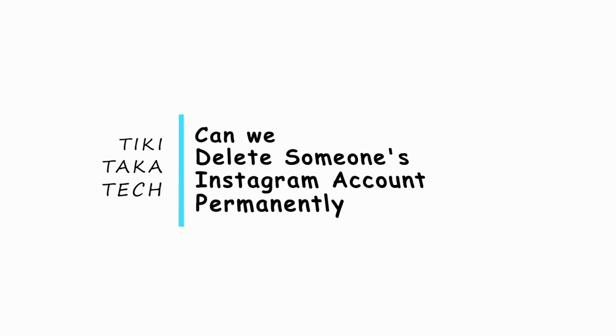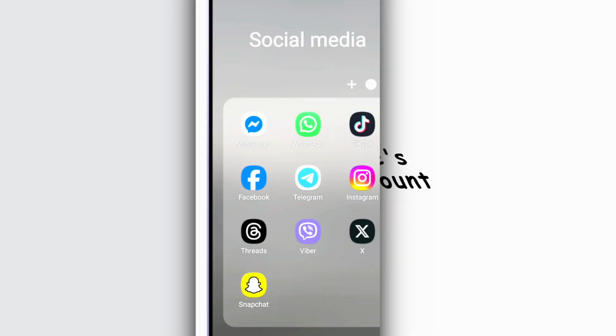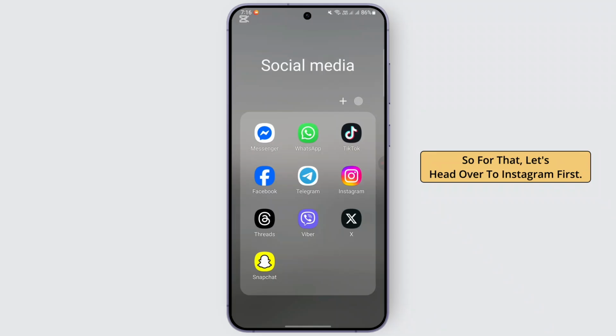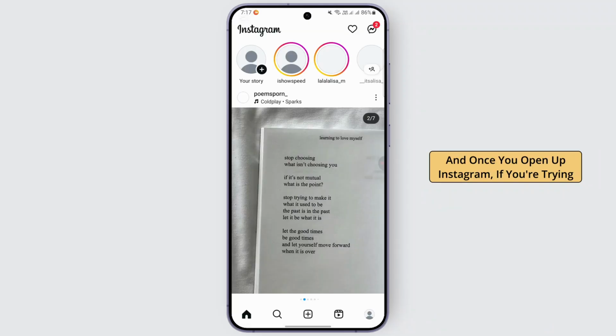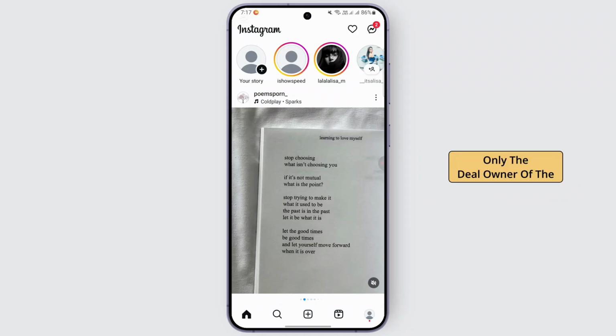Can we delete someone's Instagram account permanently? So for that, let's head over to Instagram first. And once you open up Instagram, if you're trying to go ahead and delete someone's Instagram account, unfortunately you cannot do it. Only the real owner of the personal account can manage and delete.